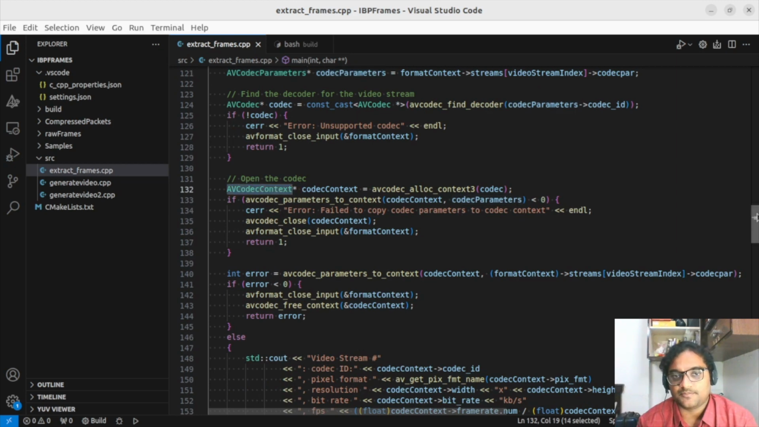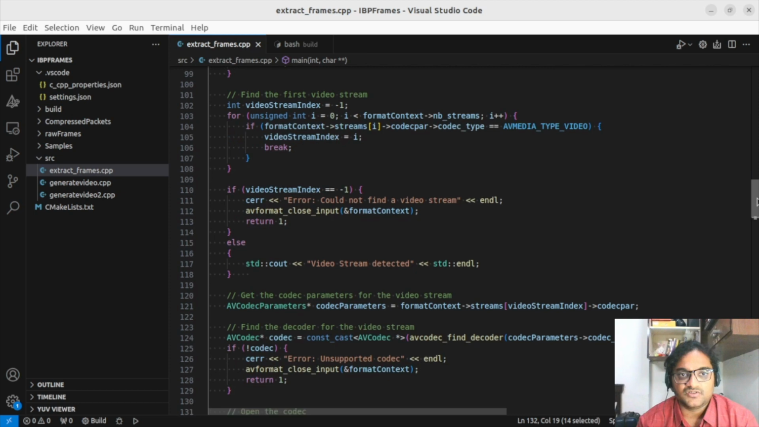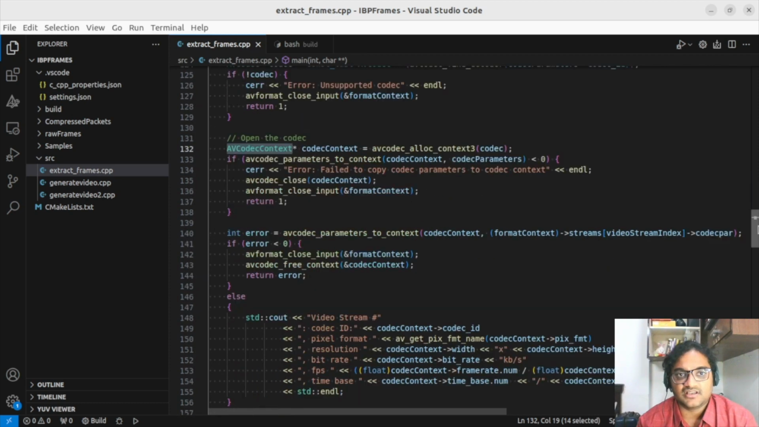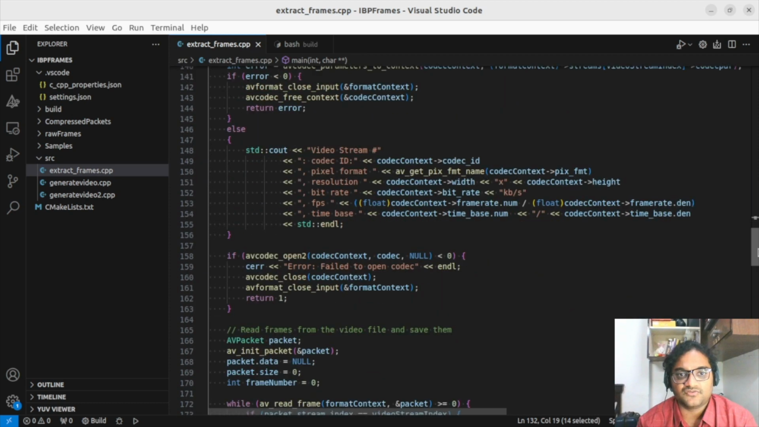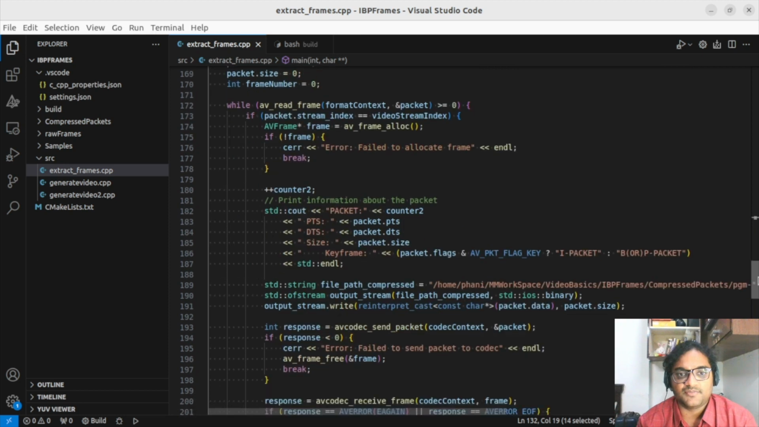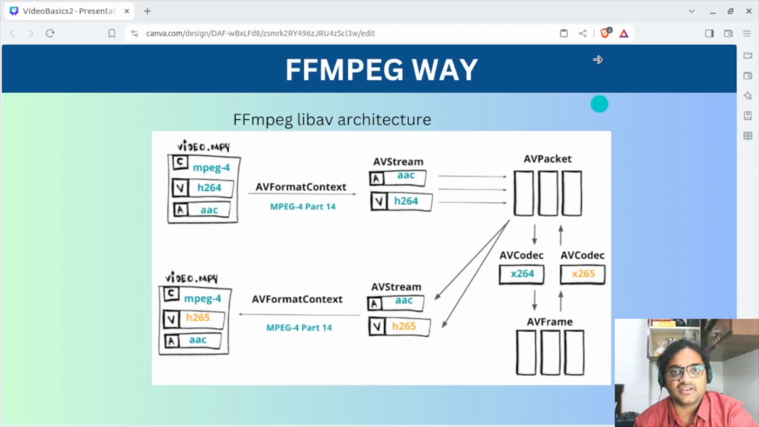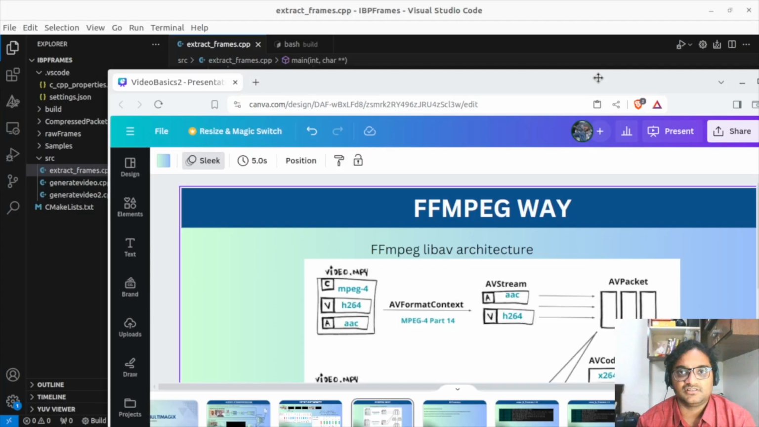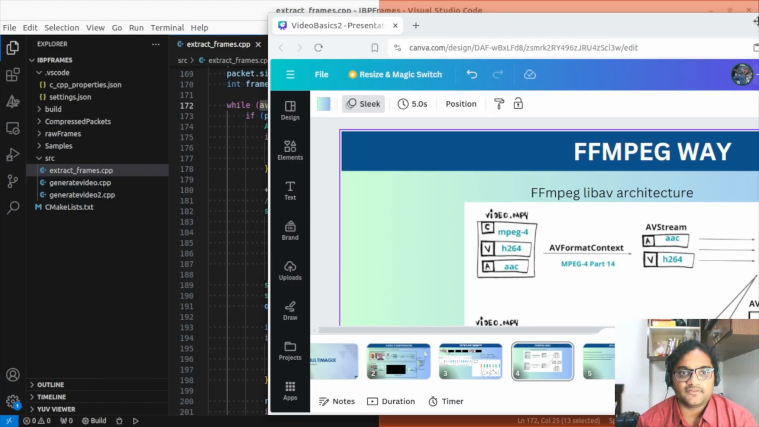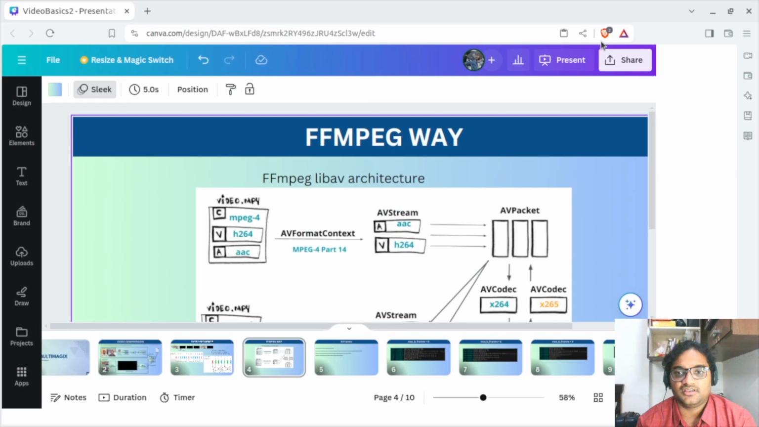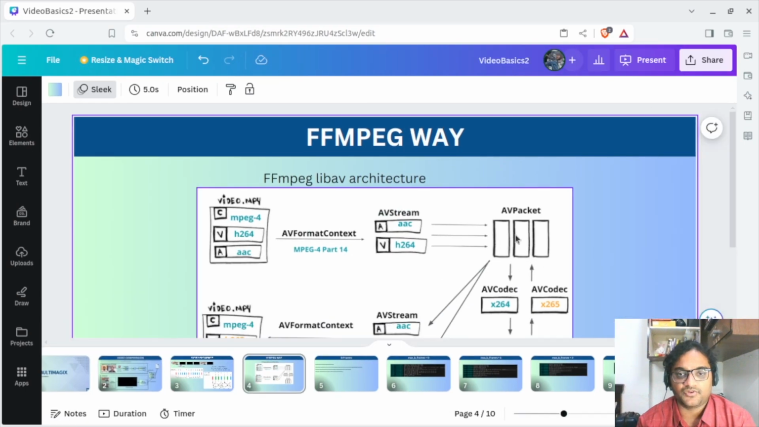Codec here means the compressed format. So we read the file, we assign the parameters, we open the codec, and then this is the main loop here. So we read. If you compare the PPT and this side by side, you can clearly see here we are reading the frame, reading the packet, and then from that packet we extract the frame.